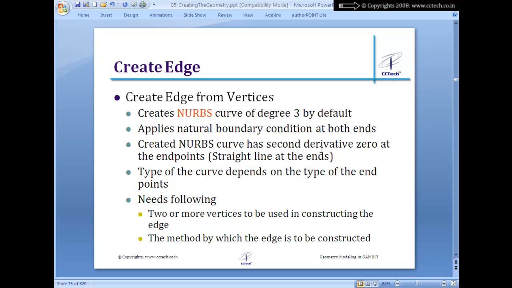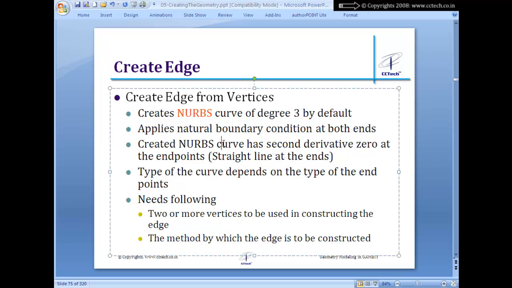So the next method is creating a NURBS curve. NURBS is nothing but non-uniform rational B-spline. It will create a 3-degree NURBS curve passing through the given points. We call it a free curve. It means the shape will be a free-curve kind of shape, and it applies the natural boundary condition at both ends. It means the second derivative of the curve, which is nothing but curvature, should be 0 at the end points. It means there will be a straight line at the ends.